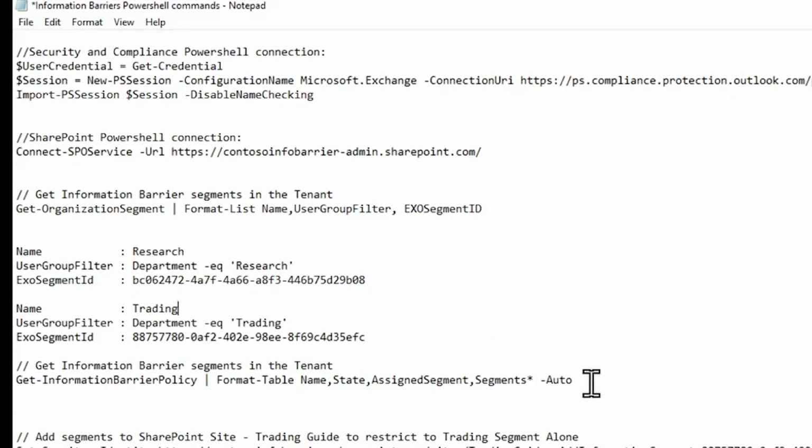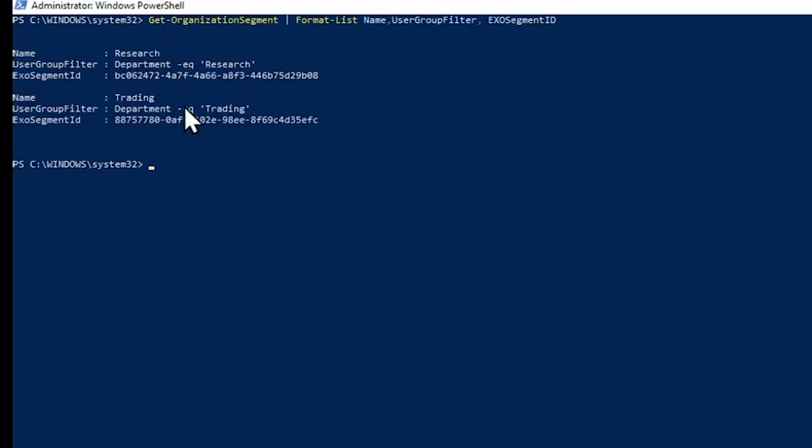Now let me show you how you can create information barriers within your tenant. For the sake of this demo, I've already created a few user segments and specified an information barrier policy between those segments. Let me show you how they look. Let me copy the PowerShell command and go to the Security and Compliance Center PowerShell where I've already logged in and enter this command. This will show you a list of segments which are already there on this particular tenant, which includes research and trading. The research segment belongs to the research department, and the trading segment belongs to the trading department.